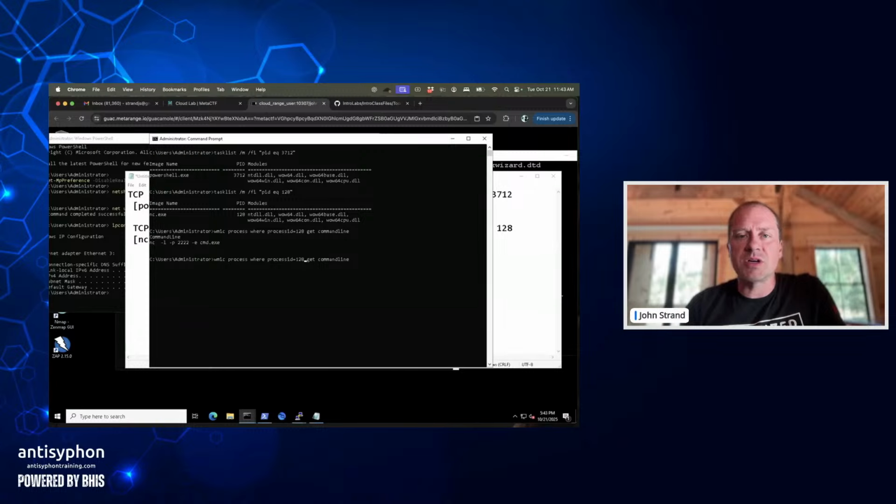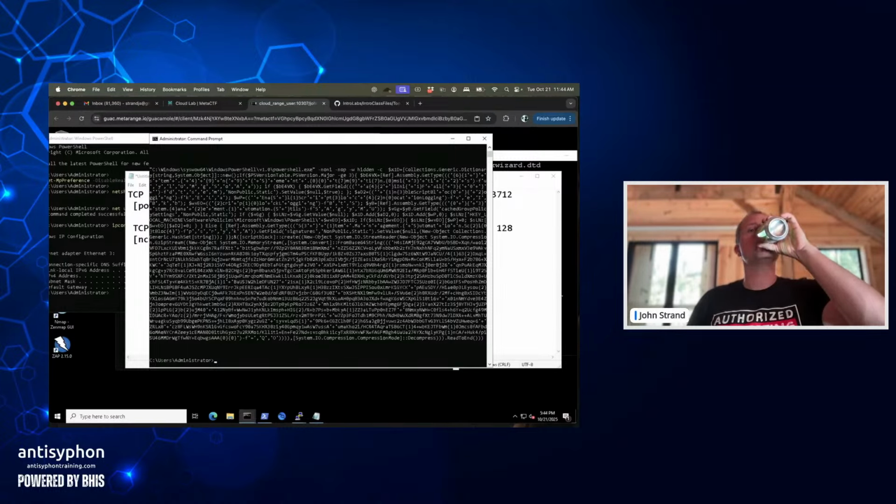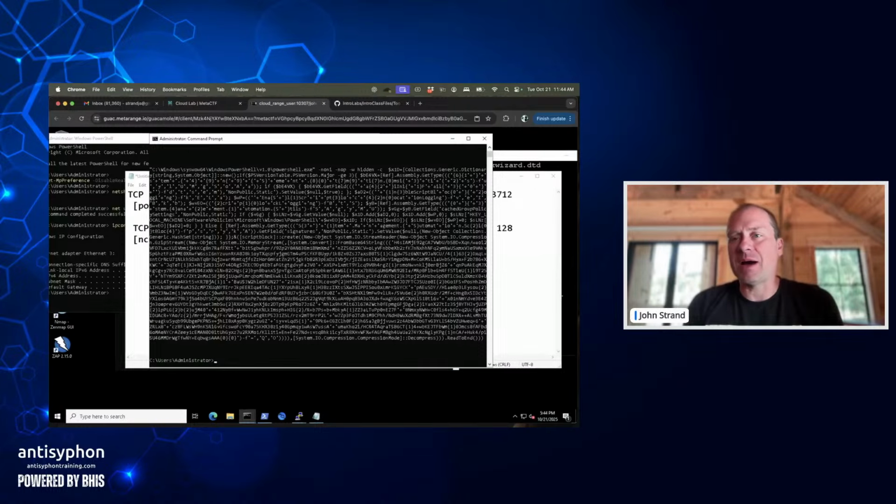And now we're going to switch it over to our dynamic link library listing. We're going to pull the process ID 3712. That's our Metasploit one. Watch this. Bam. Oh my gosh. That is your obfuscated PowerShell.